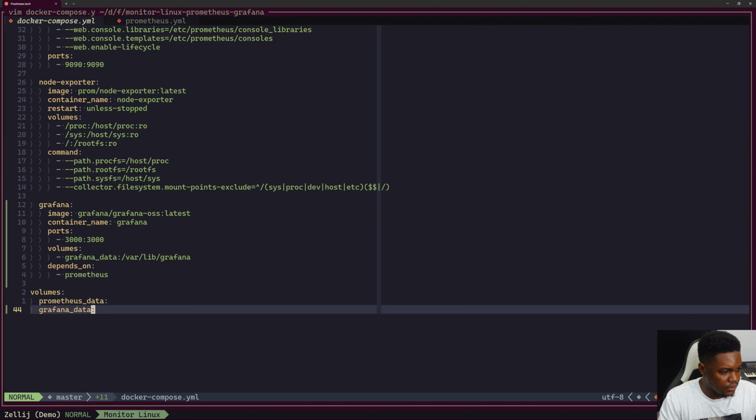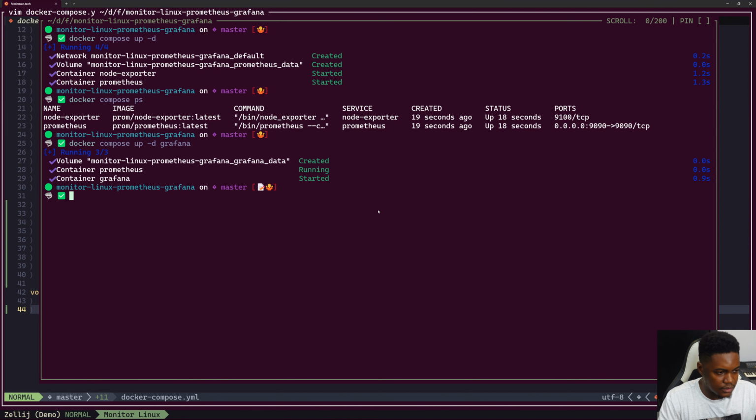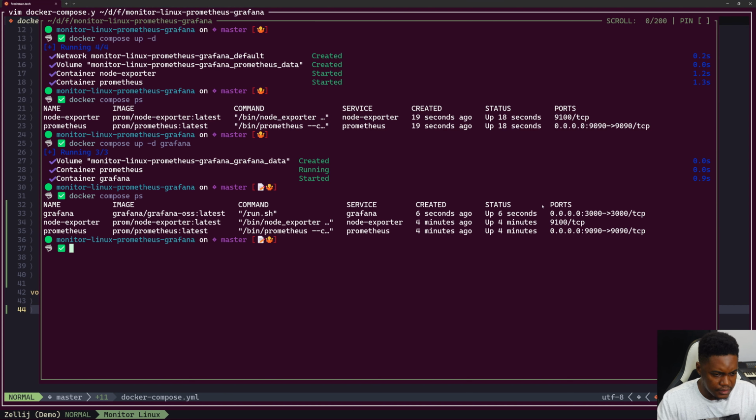Alright, so now that we've set up the configuration for the Grafana service, you can go right ahead and start it in the background as well. So just specify the name of the service, and because we already have our Prometheus service running, it's going to start right up, and you can confirm that by running docker compose ps once again, and you see that it's up now, and the port 3000 is actually mapped to port 3000 on the localhost.